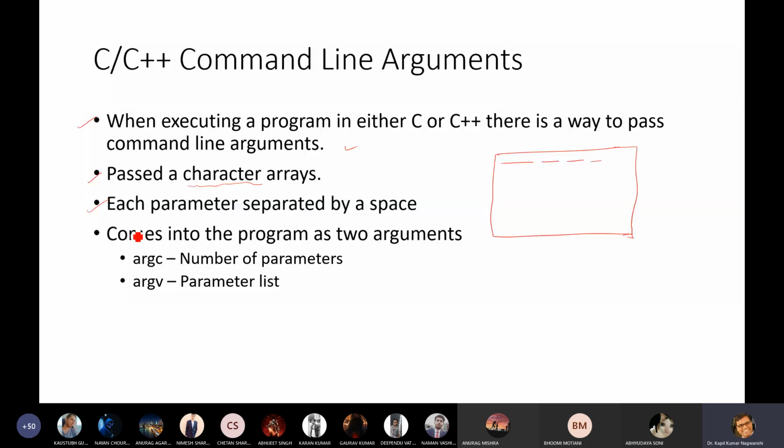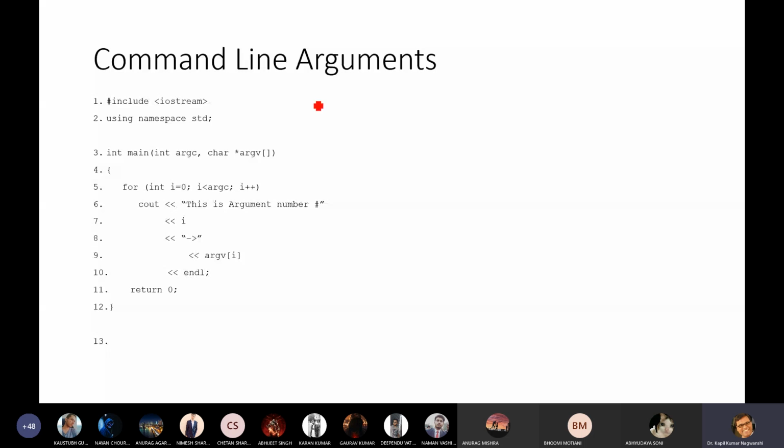So you must pass the parameters separated by a space and they come into the program as two arguments, argc and argv. What do you mean by argc? Why argc is written here, and whether you can write any other thing or not. So argc is the count, the number of arguments. And argv is the list of parameters. Fine. So this is our program. This is a simple program and written in C++ language. So there is no problem.